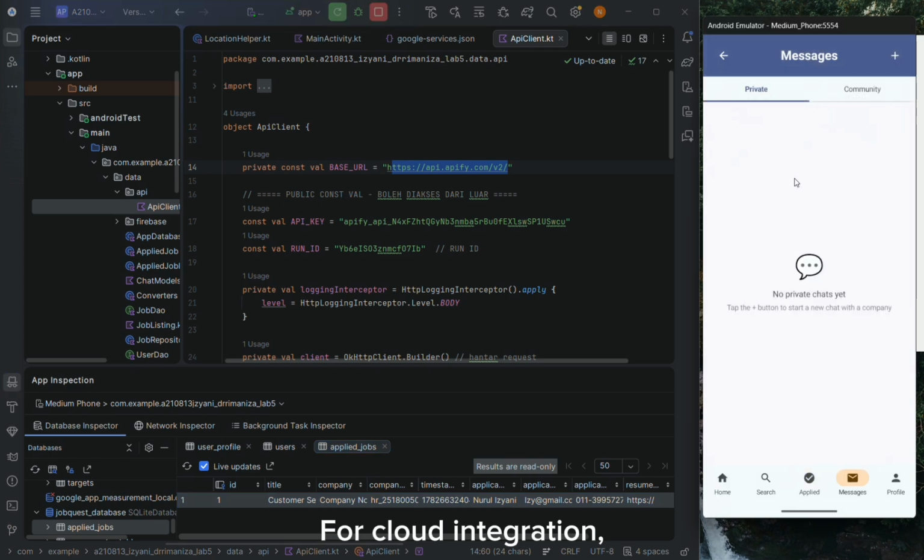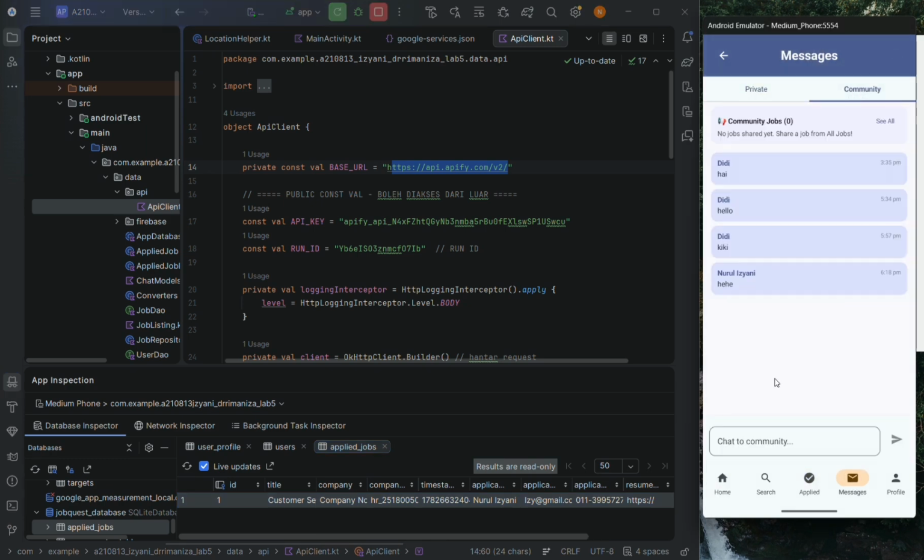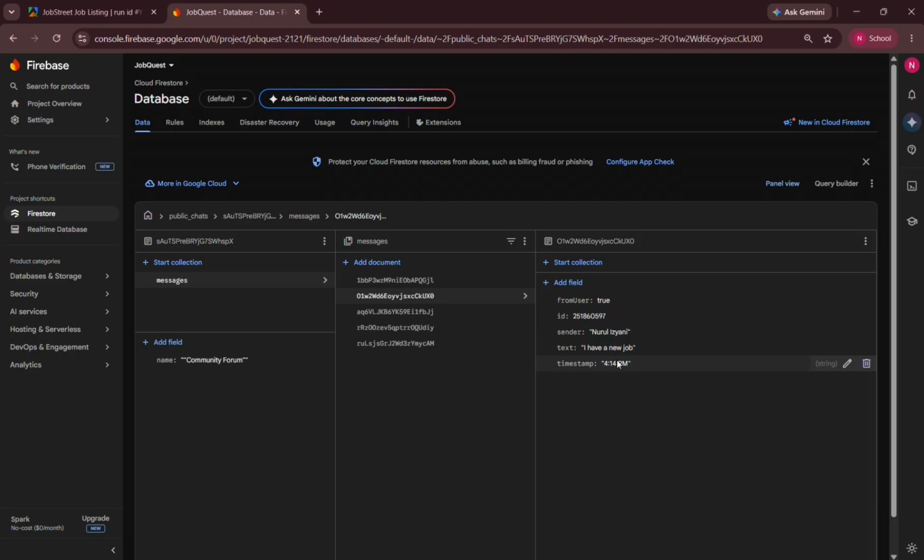For cloud integration, I'm using Firebase Firestore. In the Community tab, users can share job opportunities and chat with others. When I send a message, it's stored in Firestore and appears in real time for everyone. This helps spread job opportunities to the wider community, directly supporting SDG 1 by democratizing access to employment information.